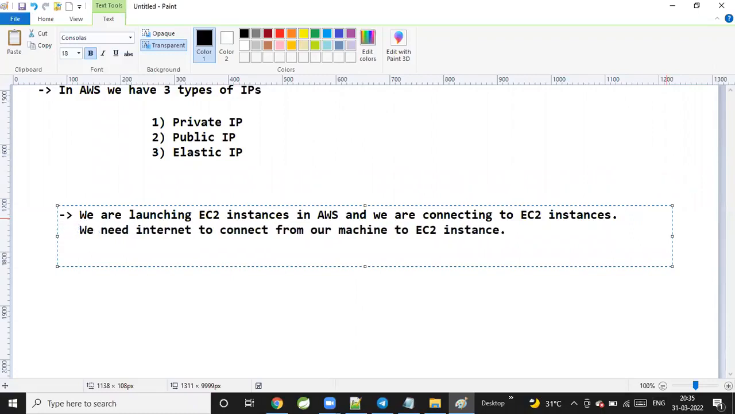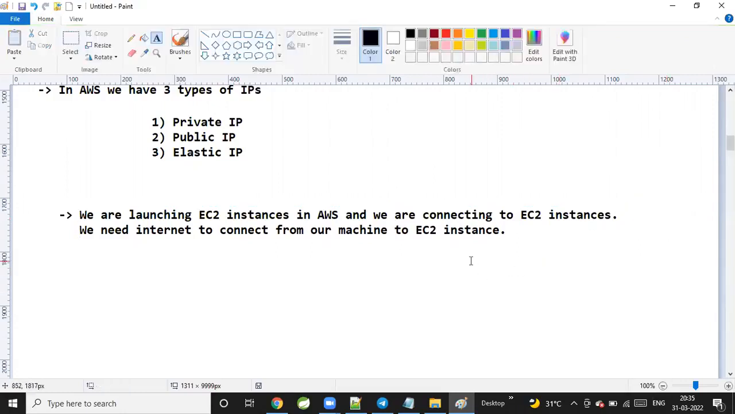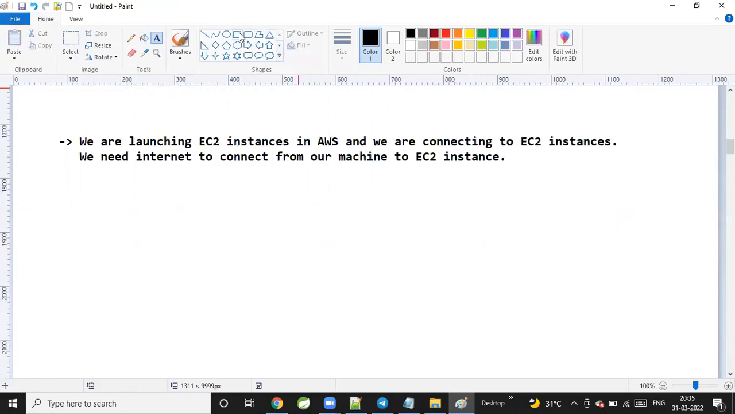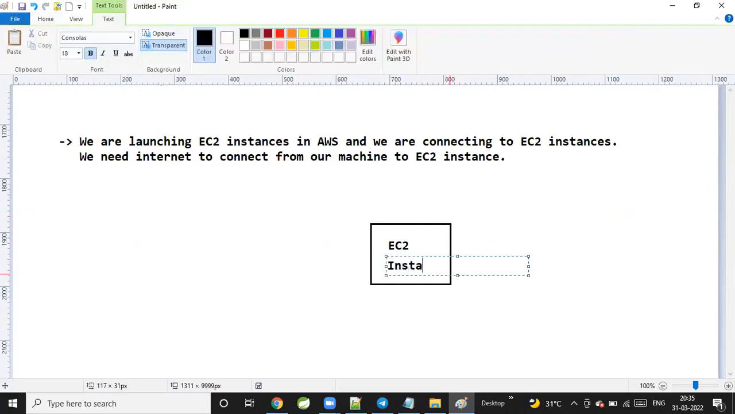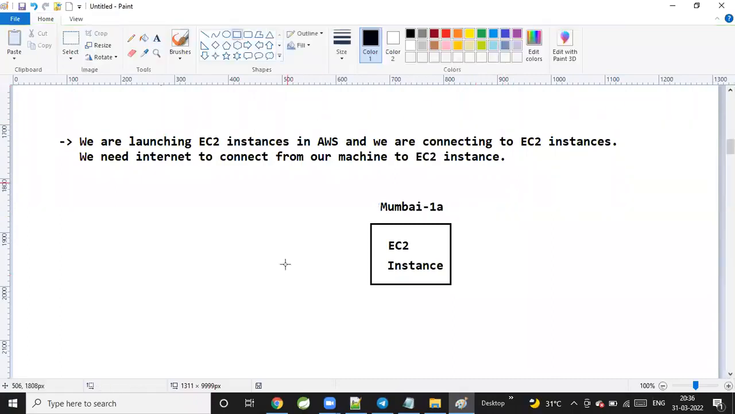In India, we have the Mumbai region. In Mumbai, we have three data centers. In one data center, I have created an EC2 instance called 1A. I have created one EC2 instance in the Mumbai region. For that EC2 instance, I'm connecting by using my personal computer. This is my EC2 instance. Where is this instance available? Mumbai region and 1A availability zone. Now I have one computer. I'm sitting in Hyderabad, guys. This is my PC.